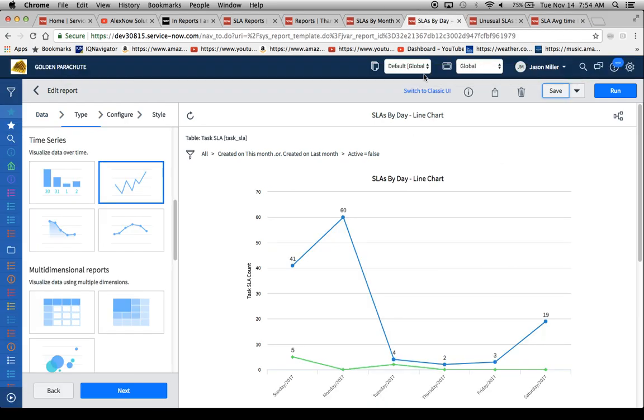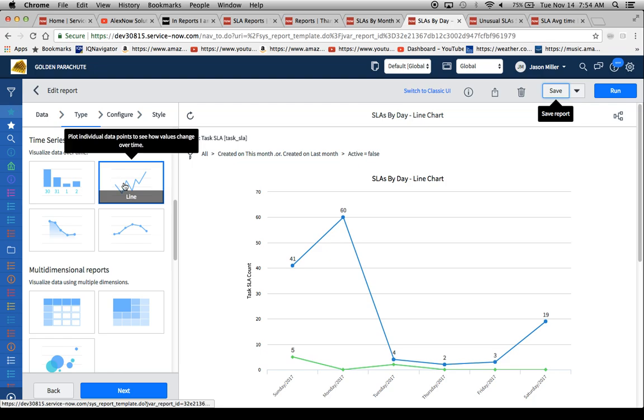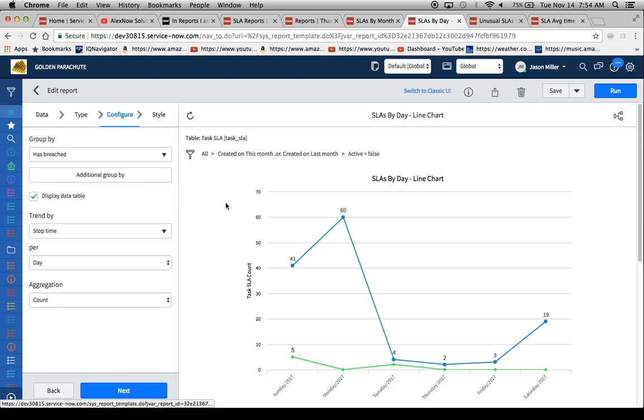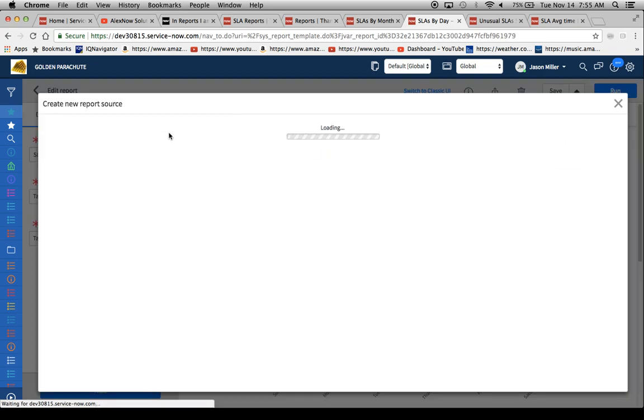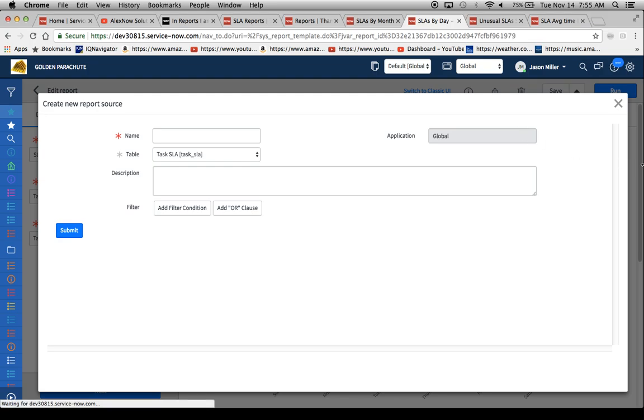Okay, so the SLAs by day, how did I configure it? I selected the line chart, then the configuration. I grouped by has breached, and I believe over here I noted the data. So the source type here is a table. If you're going to do a data source, the only difference between that and the table is that it's already pre-filtered. So if you wanted to create all these components here, this filter as a data source, you could do that. And I believe that you would just select Save as Data Source right here, and it would just create that new report source for you.